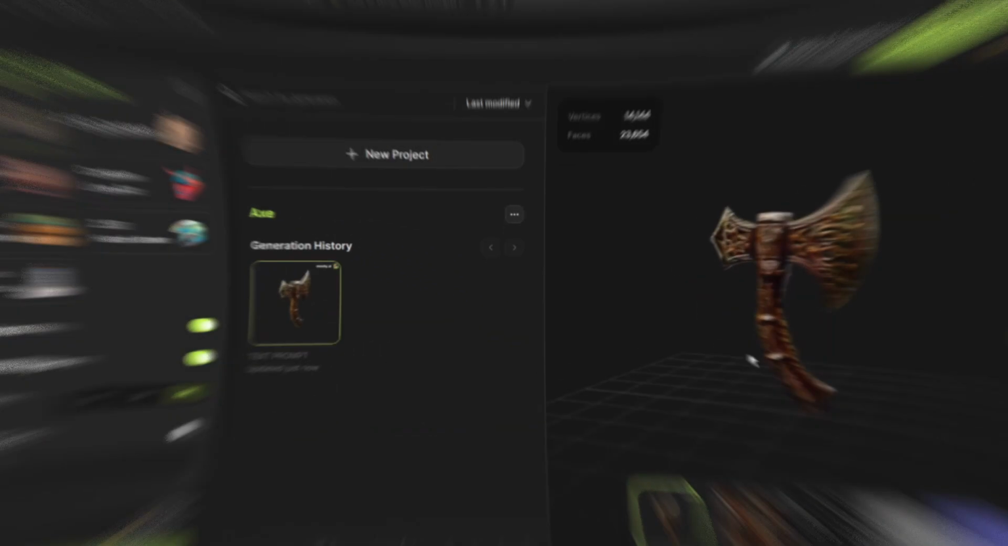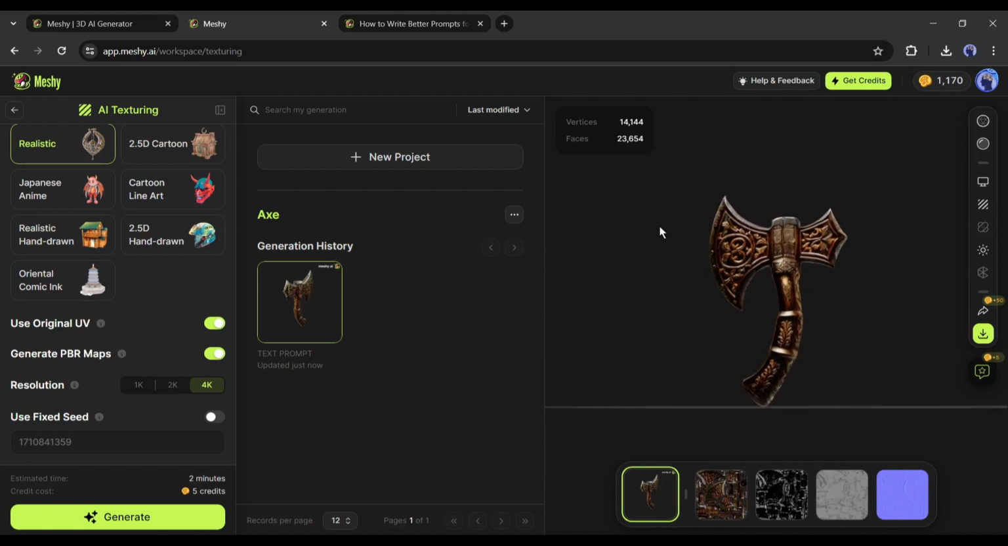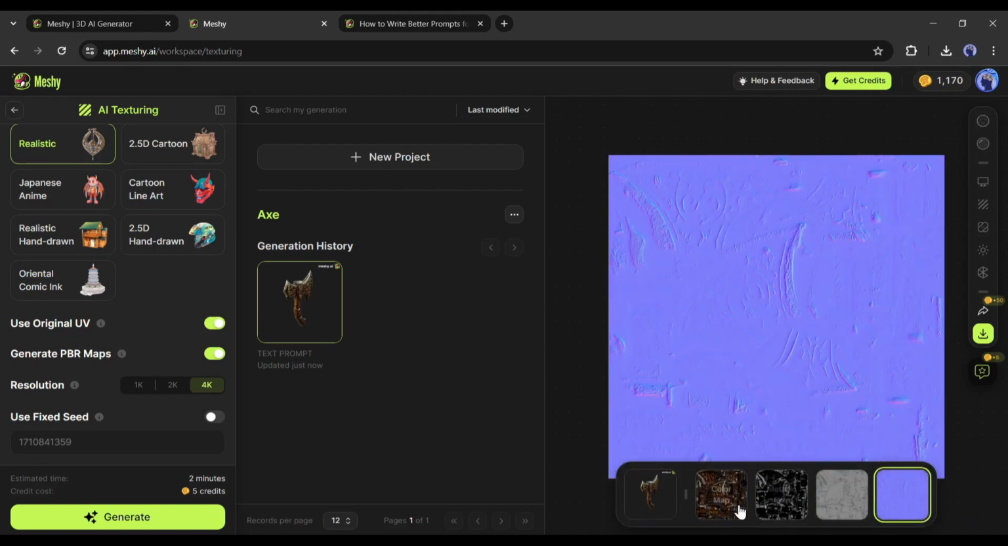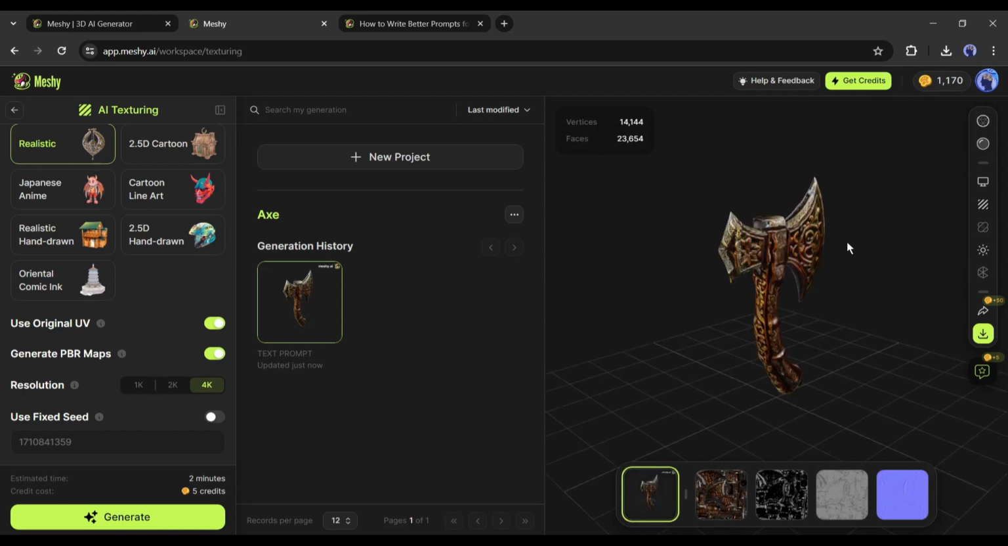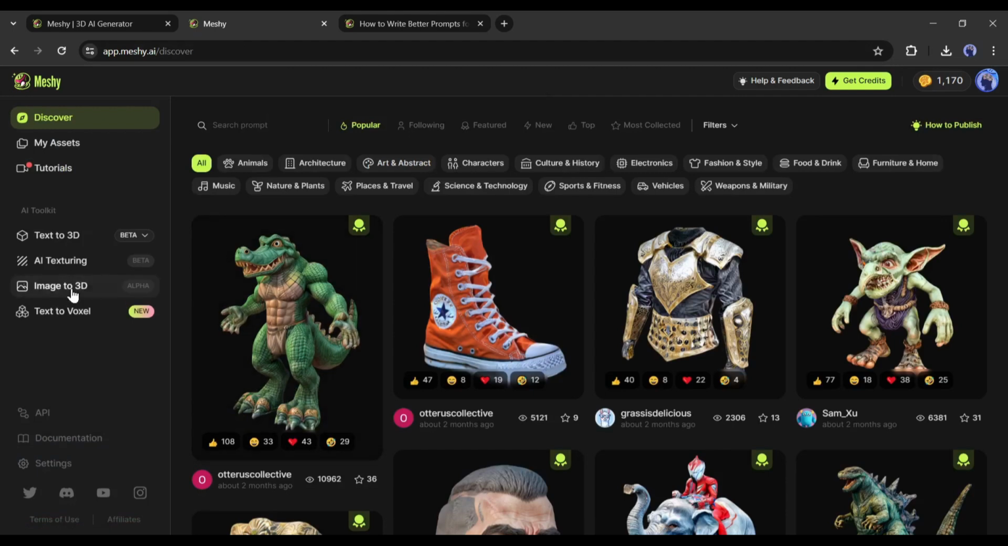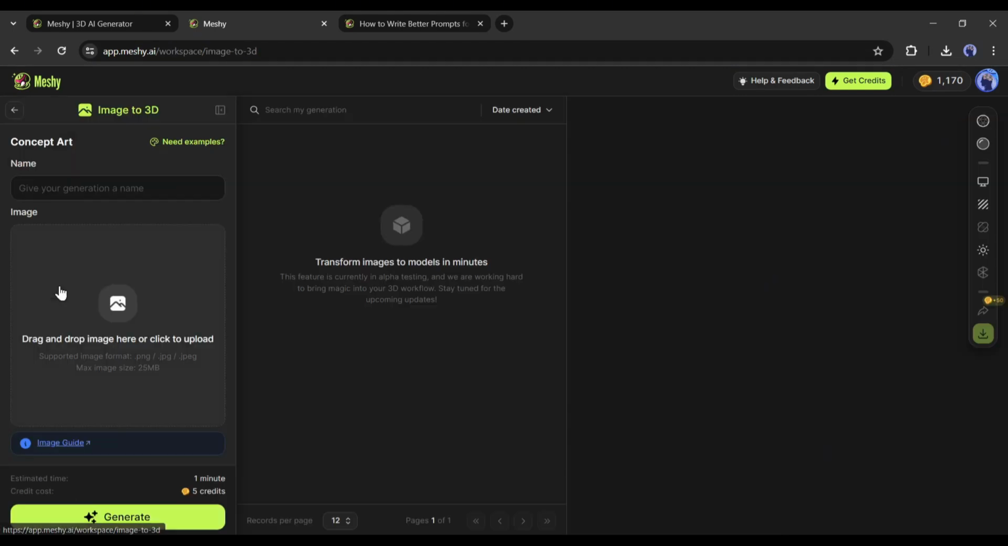And here is the result. Not only the 3D texture, Meshy generated a color map, a metallic map, a roughness map, and a normal map for us. Now we can refine and customize it with any 3D editor. Okay, now let's move forward to the next feature, image to 3D.